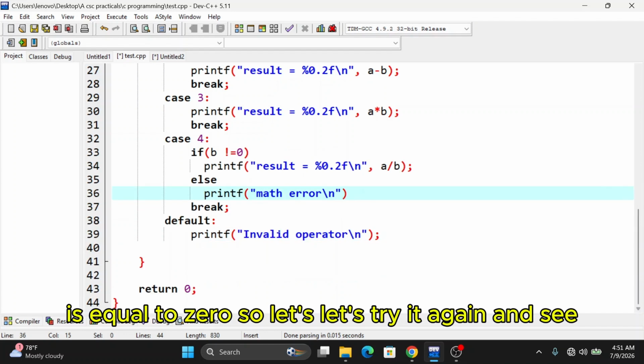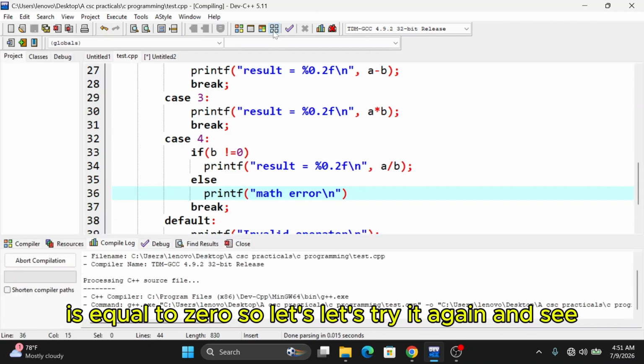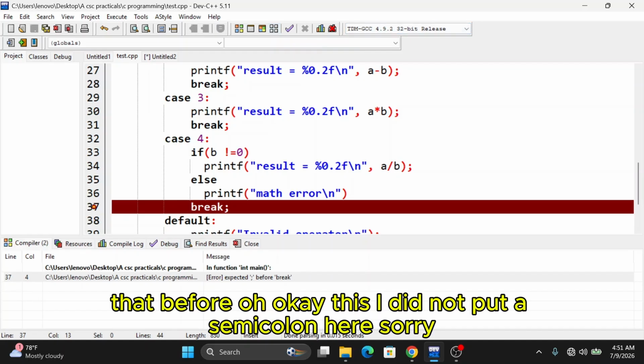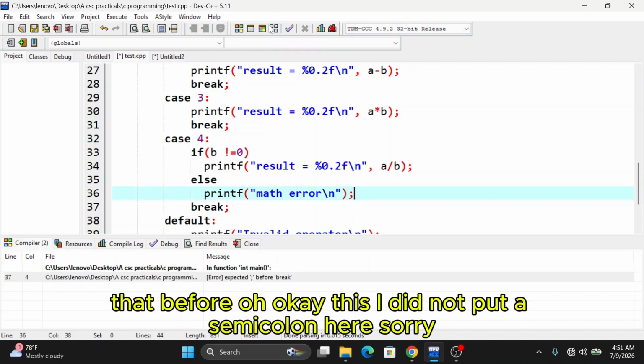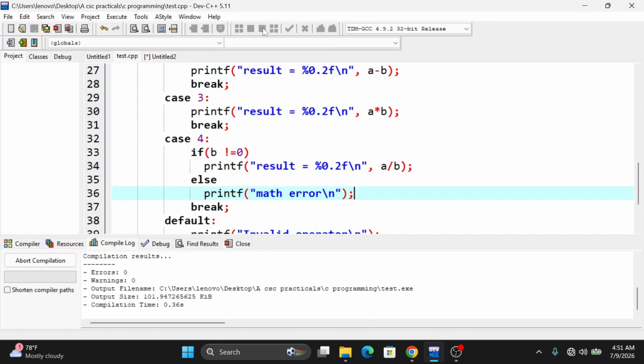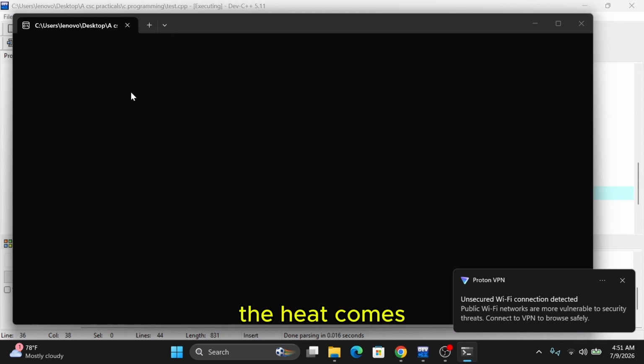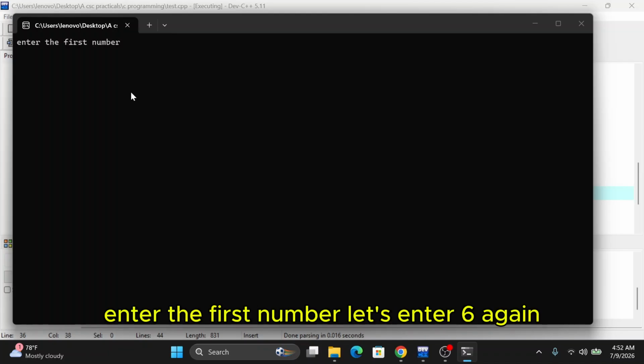So let's try it again and see. Oh, okay, I did not put a semicolon here. Sorry. All right. Okay, here it comes. This guy is slow. Okay, enter the first number.